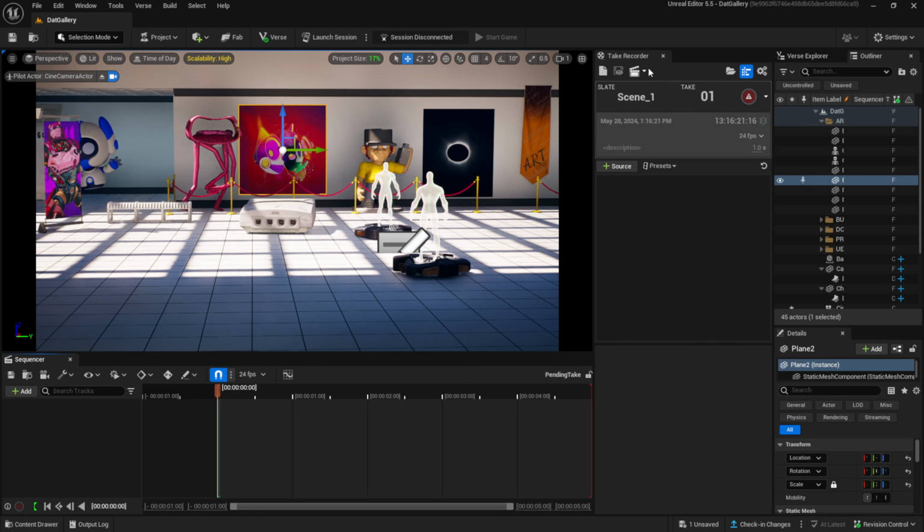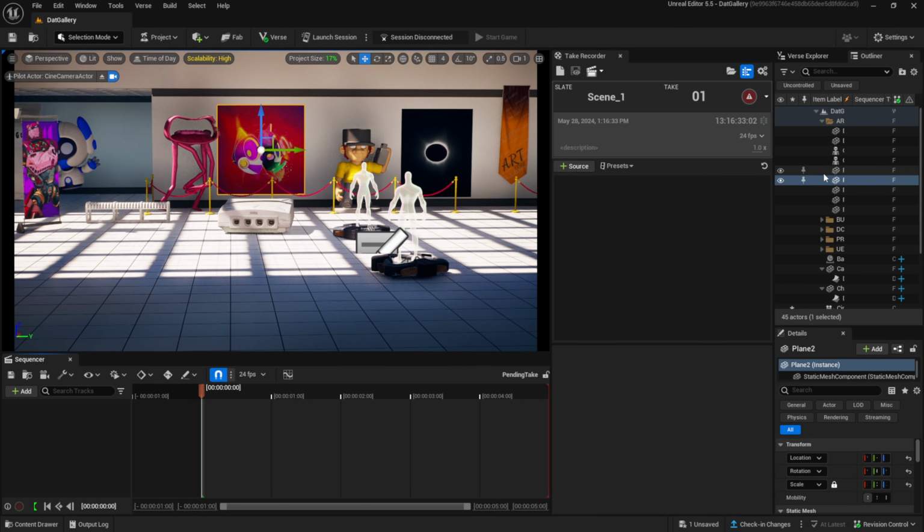And now this is going to bring up this new window on the right hand side called take recorder. And it's also going to open up our sequencer. Now the take recorder can be used for a couple of things, like we're going to use it for our camera, but you can also use it for motion capture and even audio in here as well.